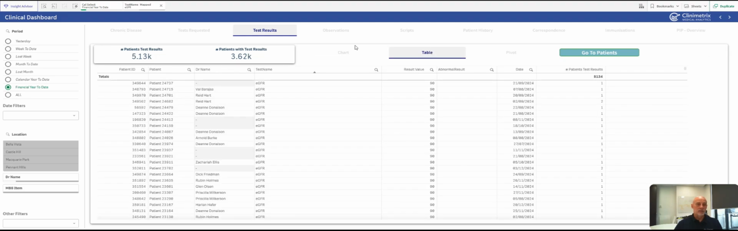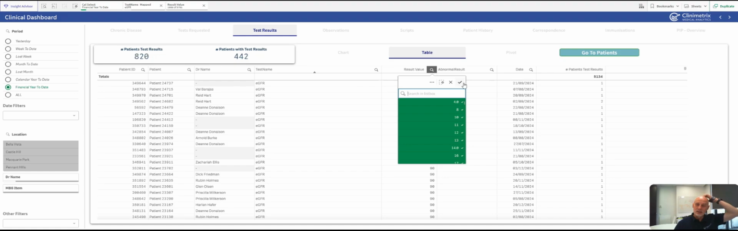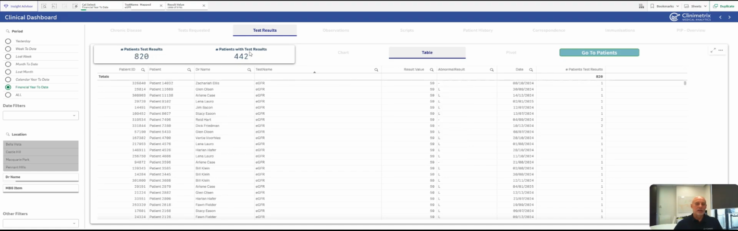In the table, I've still got eGFR selected, so I might actually say I want something less than 60 as a demonstration, and now I can select that, and we have a list of 442 patients who have an eGFR that is less than 60 recorded since July 1 of this year.